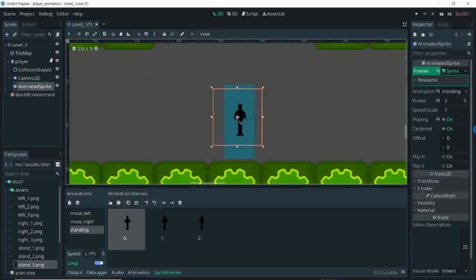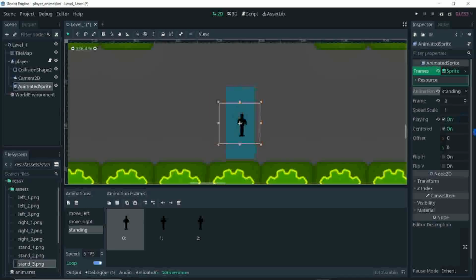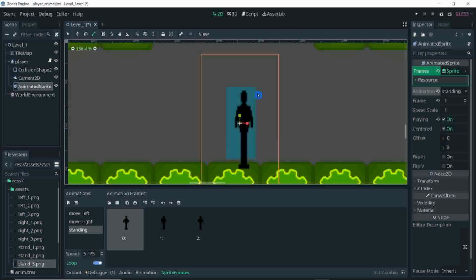Make sure that playing is always on. Because when playing is off, the animation in the game will not work. If you want to change the size of your sprite, click here to Scale Mode. And enlarge the image. When you are done, don't forget to go back to Select Mode here.